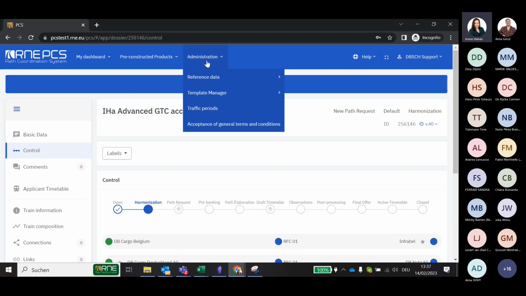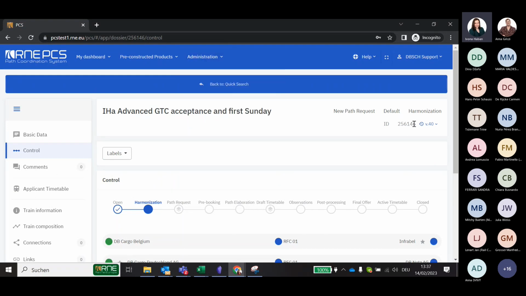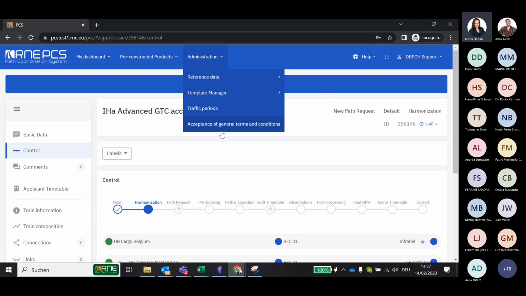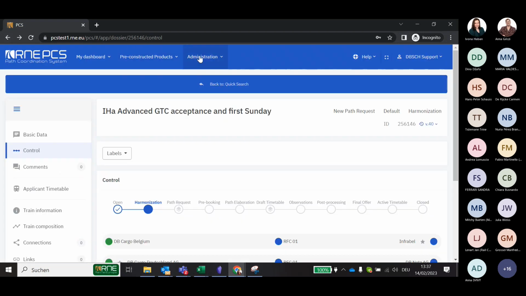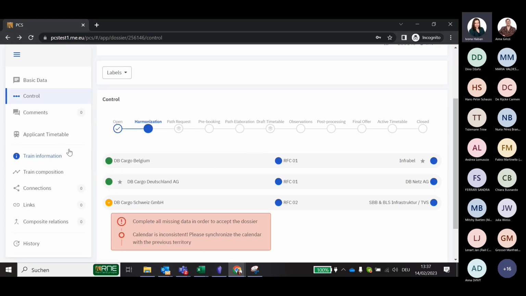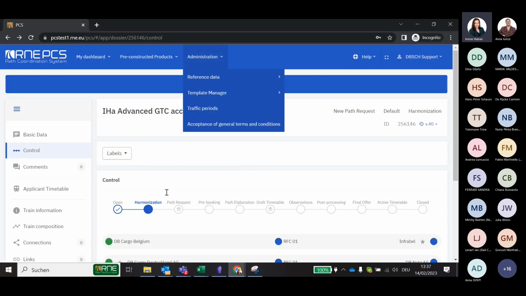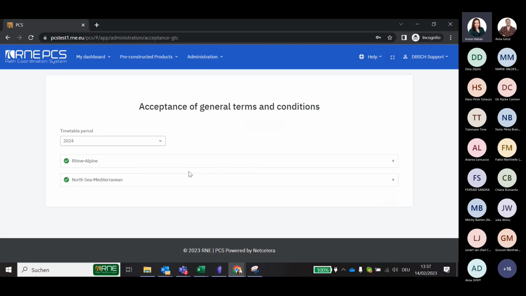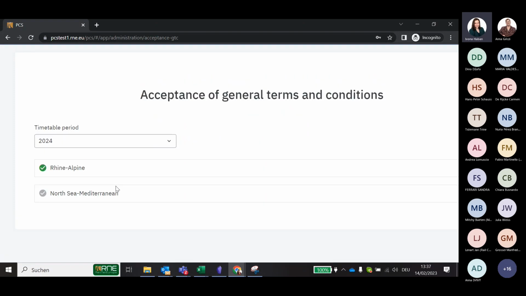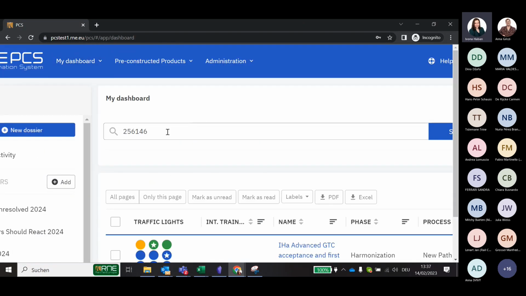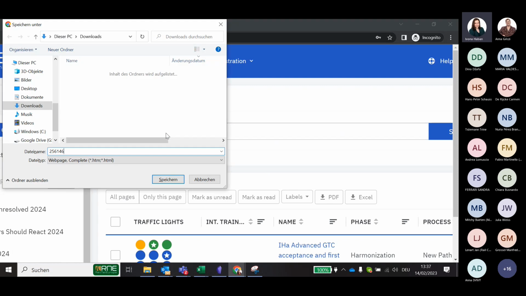Here in the administration, you can always have the overview of what you have or have not accepted. Now, of course, since we are all using the same one, there is already an acceptance that was done by one of you here on the training. But this is where you will need to click that you accept these general terms and conditions. I will again go into my dossier just to show you this.